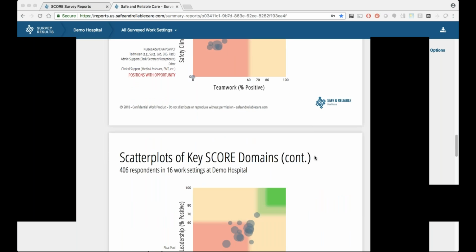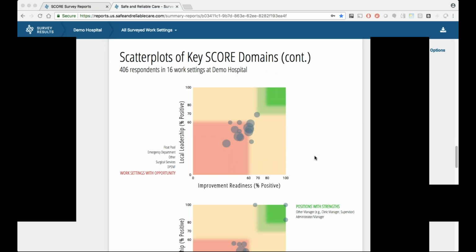On the next page, we've got another set of scatter plots, only this is the improvement readiness by local leadership. We've found in our benchmarking data that most of these two domains are highly correlated in most data sets. And so we're showing how in your data it's likely also correlated, and groups that tend to do higher in one domain also tend to do higher in another.